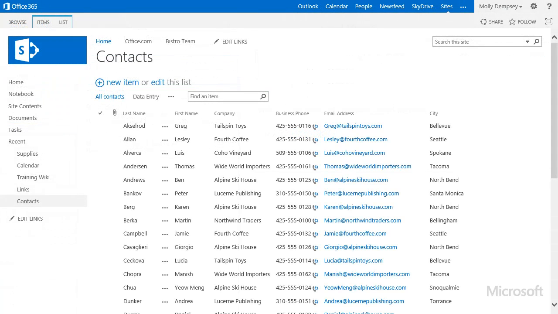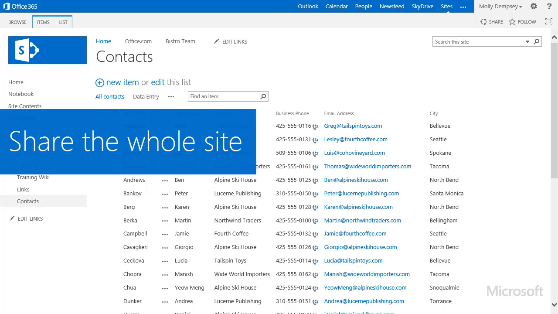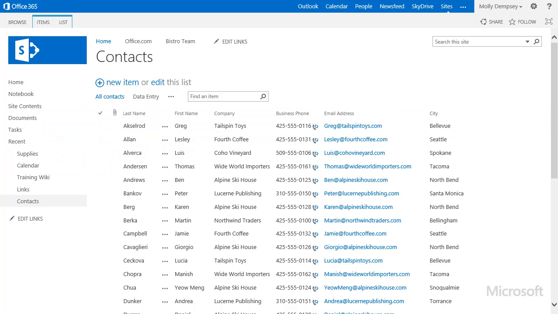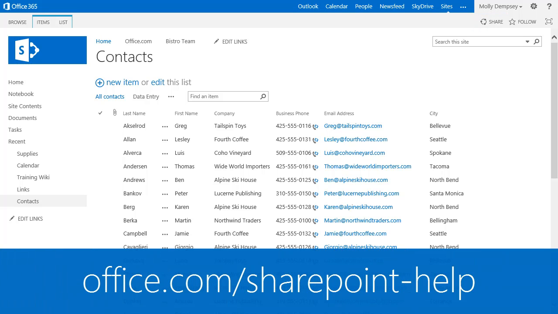Instead of sharing just one specific list, you can also share the whole site so your team members can collaborate on all the lists and libraries on the site. Just click Share at the top of the site and invite people the way we saw earlier. To see more information about sharing and permissions, watch a related video.